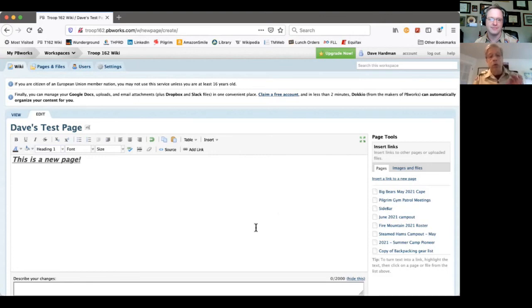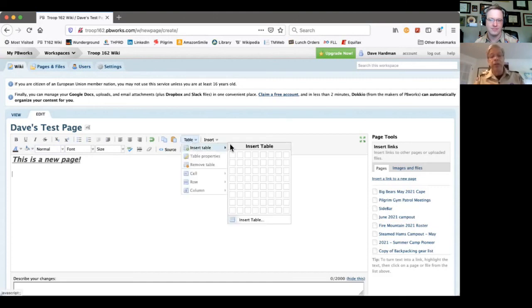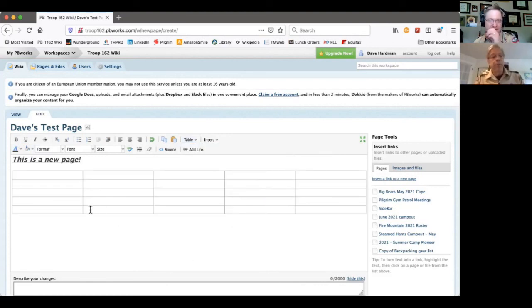A couple of things that we do quite often with our pages is we have sign-up tables, so we could insert a table, and it's a real simple thing. You say, let's just make a table that's 5 columns by 5 rows. And there it is. And we can just type into this table. You can type in anywhere you want. And it automatically sizes the columns and whatever you need to do.